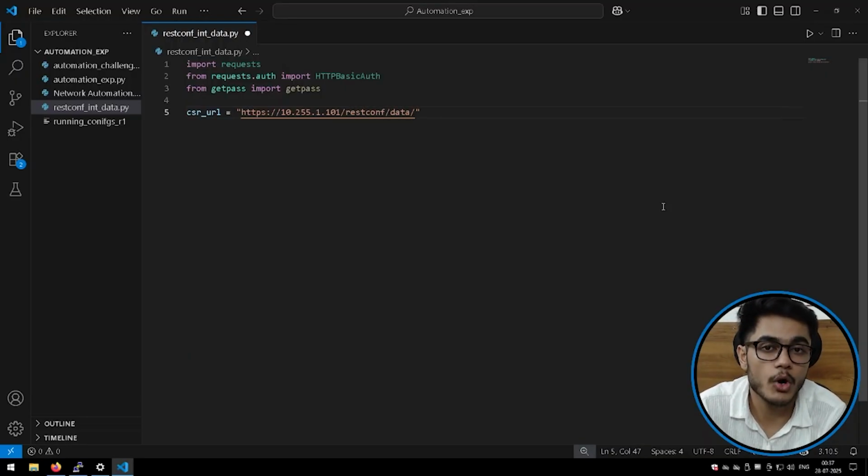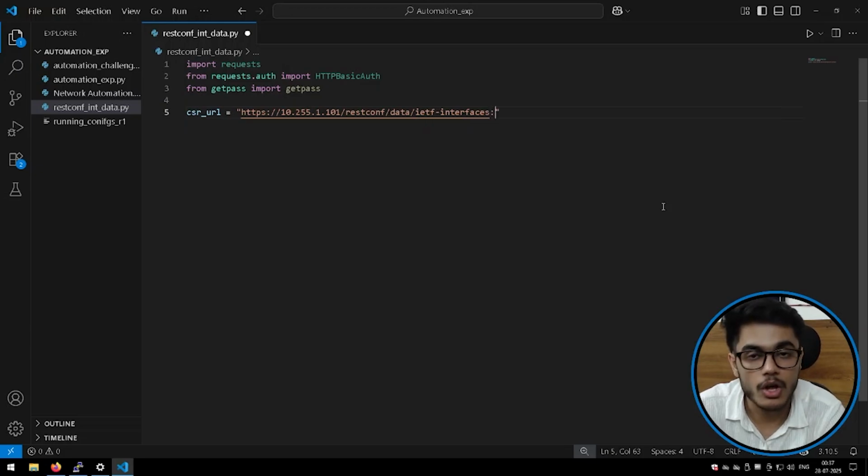Now I need to put the data model name. To manage the interfaces on the CSR router, the YANG data model that CSR uses by default is the IETF-provided interfaces data model. So I'll type the name ietf-interfaces: and then I need to specify the container name. The container holds the data model in the configuration database of the CSR, and that container value is interfaces.